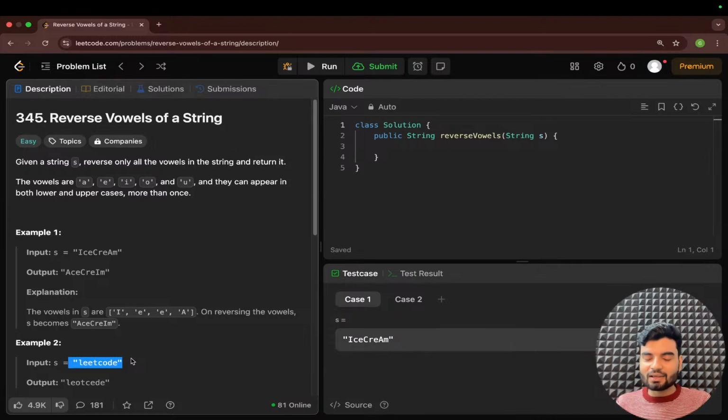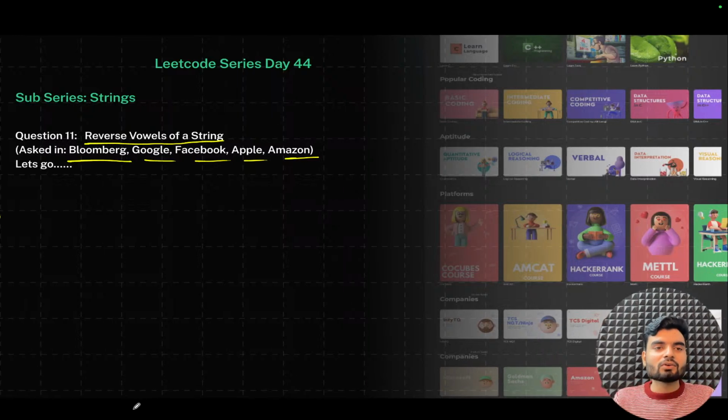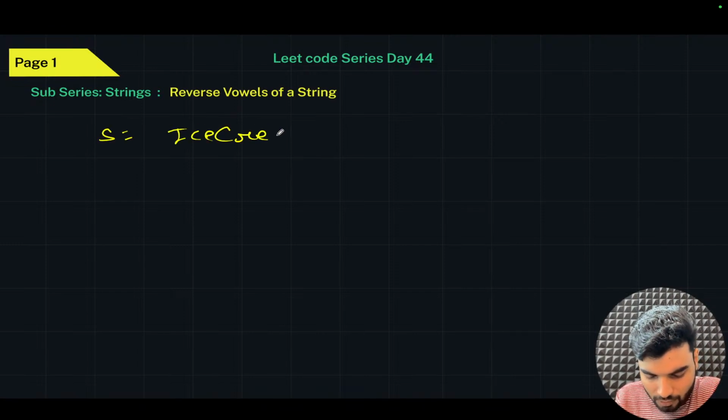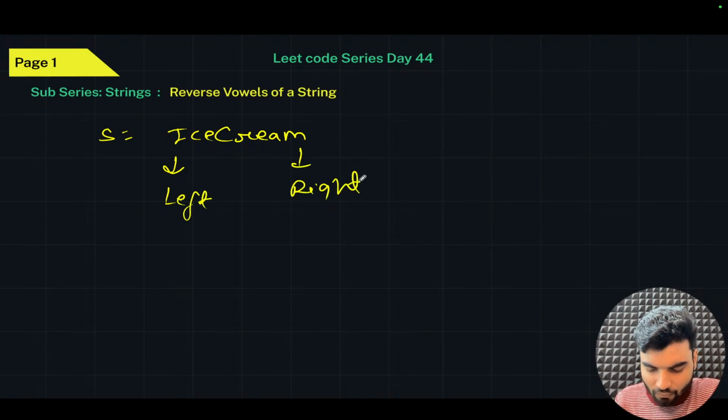This time I'll go back to the PPT and tell you the logic. Here, for example, you have this thing in s. Let's suppose you have "ice cream". Now here you will have one left pointer here, and another right pointer here. You'll keep moving your left and right pointers until the left becomes greater than or equal to the right.